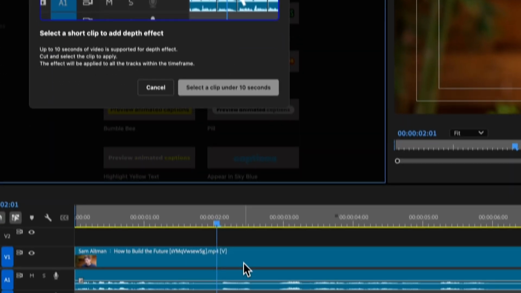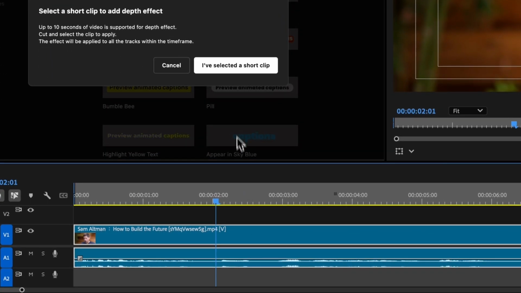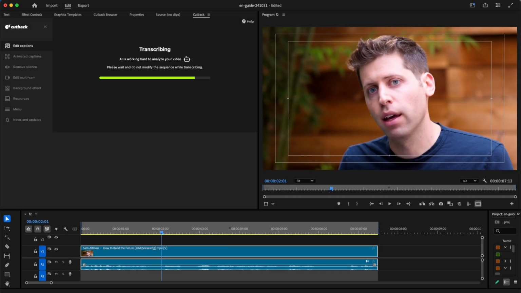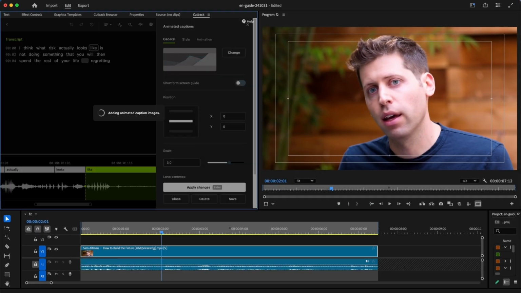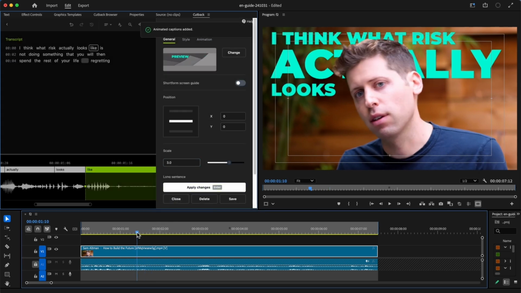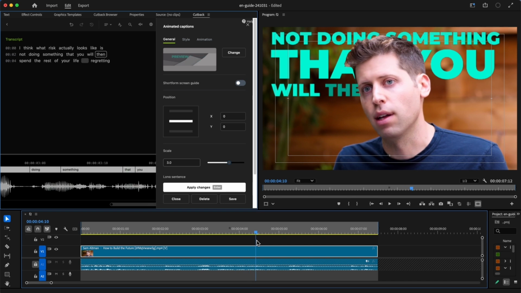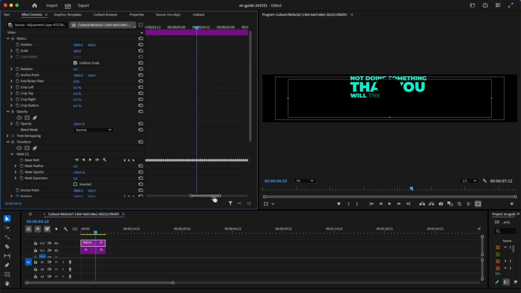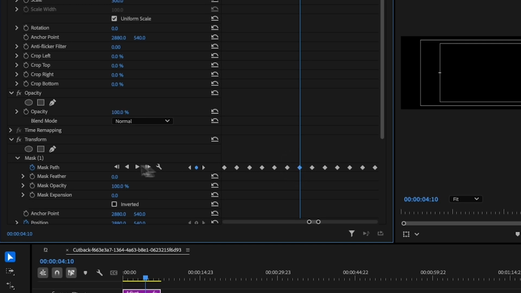Now, choose a clip to add the effect to and click this button. Wait a few seconds. Did you see how fast that was? And you can see that the masking is done with high quality. If you go into the nested sequence, you'll see that Cutback automatically added mask frame by frame.